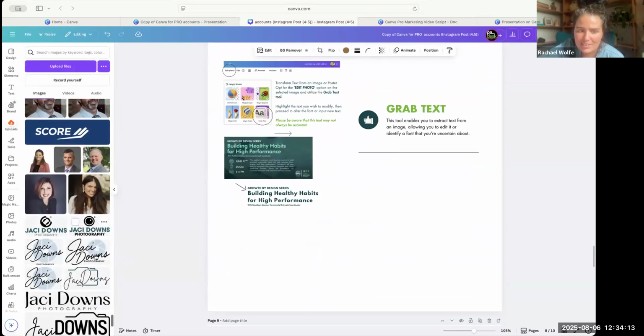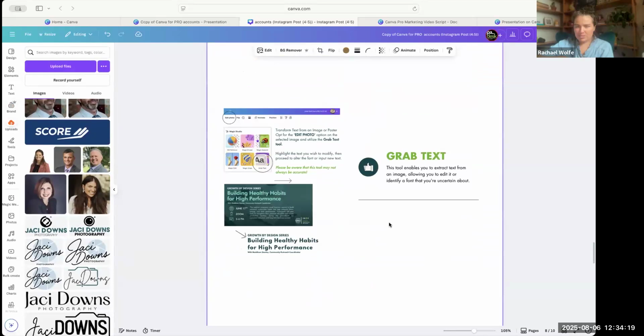Something else that I really like to utilize is the grab text tool. This past week, I was working with a student pitch competition and they needed to make presentations. For the presentations, they wanted to brand their presentations and make sure that their logos and everything were cohesive throughout the presentations. But they didn't know what the fonts were.